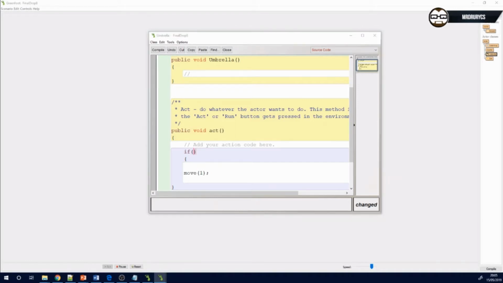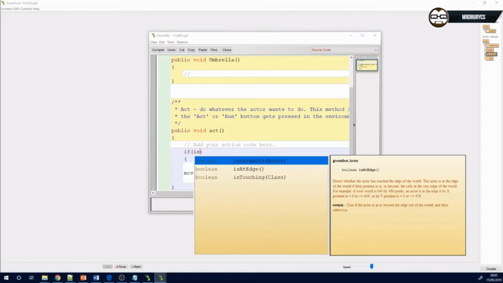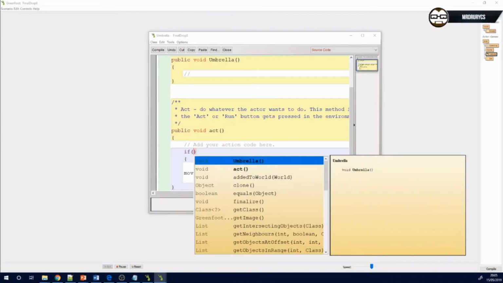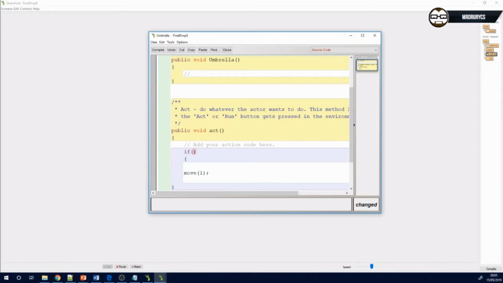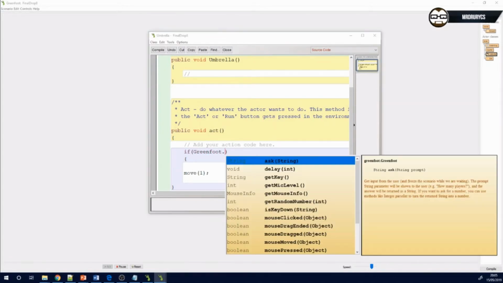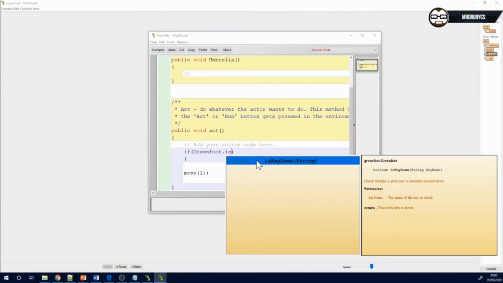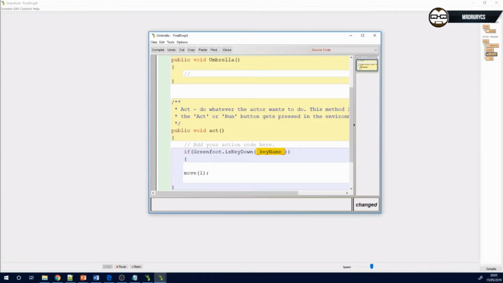Now, again, control space, you're looking for is key down. So you go, oh, it's not there. Oh, what do I do? Try it again, but with Greenfoot, then you do control space. So Greenfoot dot, control space, it's key down, it's there. So you should always keep thinking in your head, I can't remember what it is, do control space or Greenfoot dot control space, and you'll probably find what you're looking for.